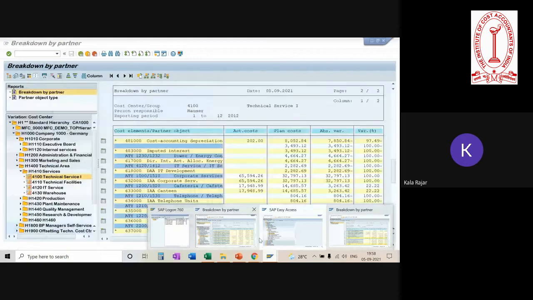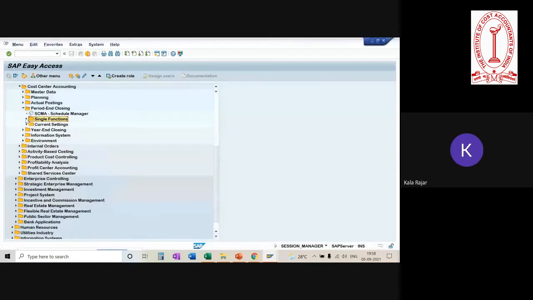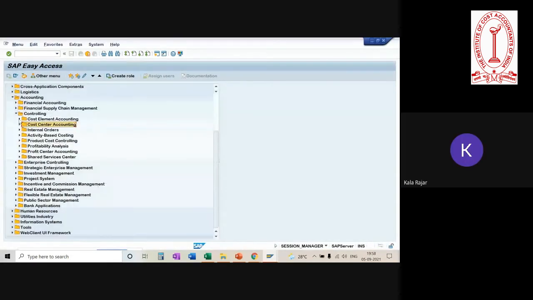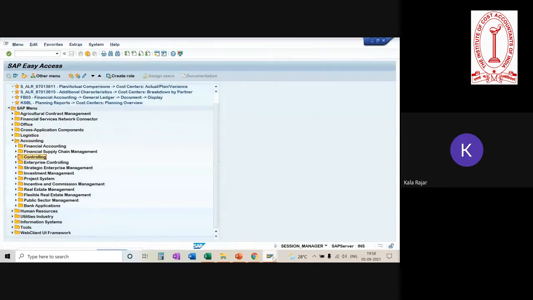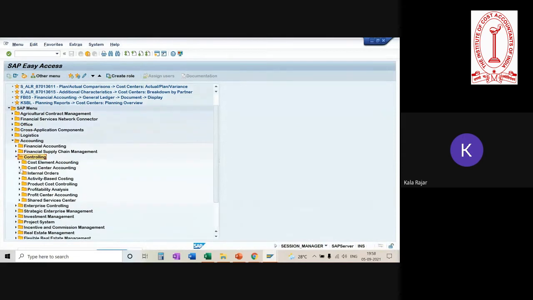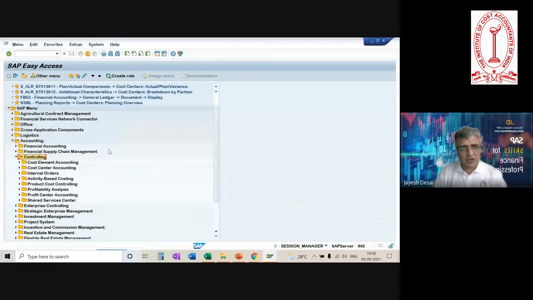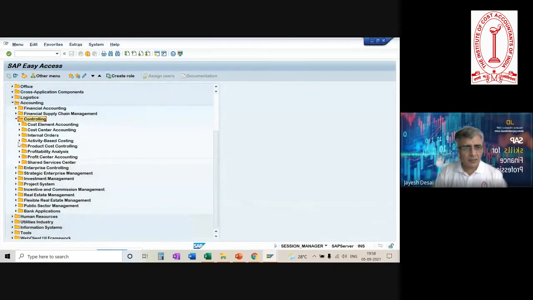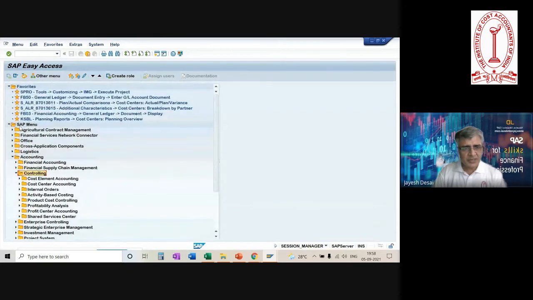Sir, the assessment cycles which you showed now, right? You selected it from that F4 selection, right? So is that a configuration setting, or how is it? No, this is all end user screen. This is not configuration.